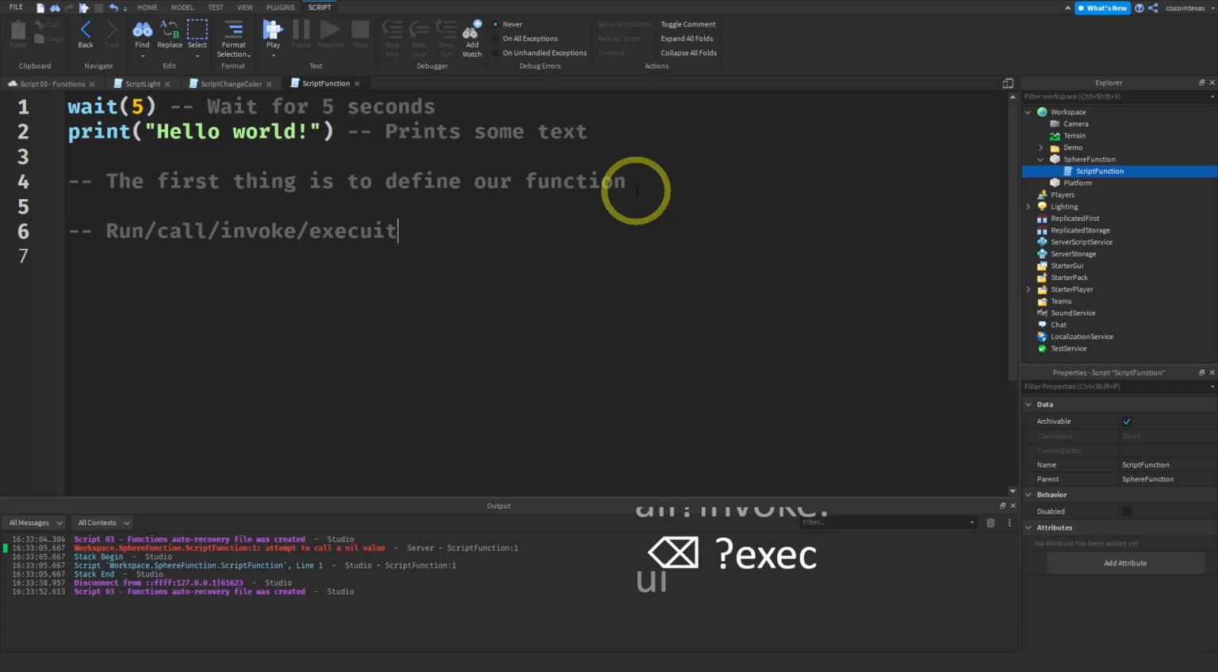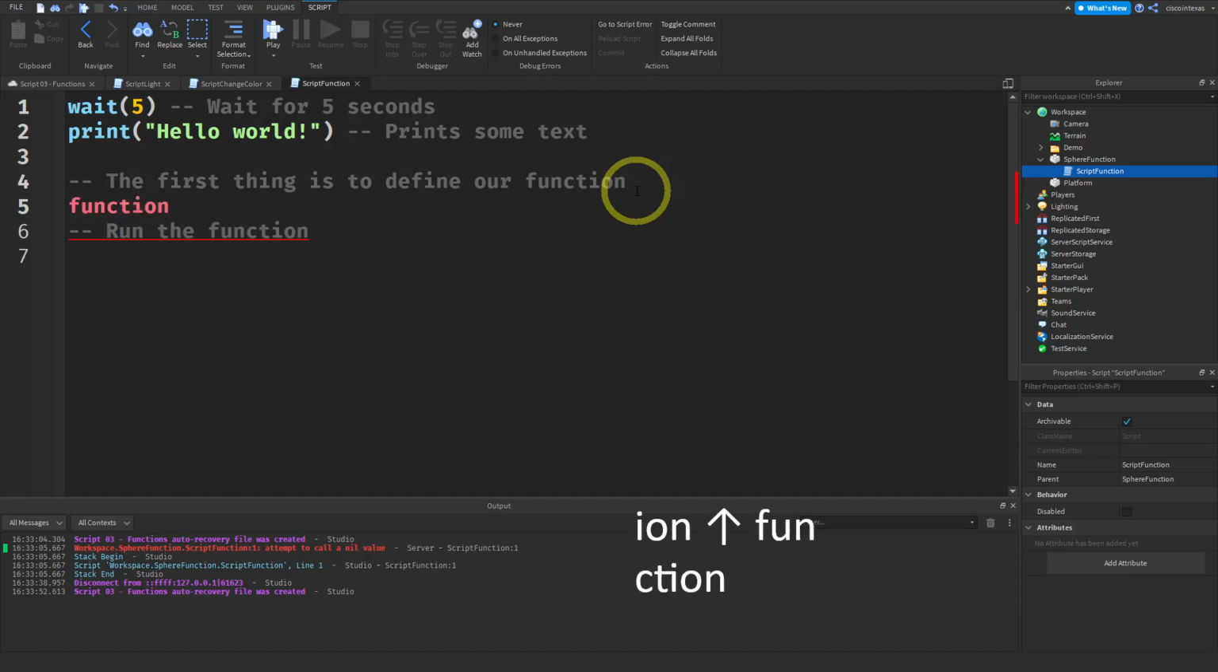There's all kinds of words that people use to start a function. You just kind of have to get used to all the vocabulary that's there. I'll usually say run the function or call the function, but again, there's just a bunch of different names for this. Okay, so how do we define a function? Well, the first thing is you have to type function, and it turns red. Then you have to give it a name.